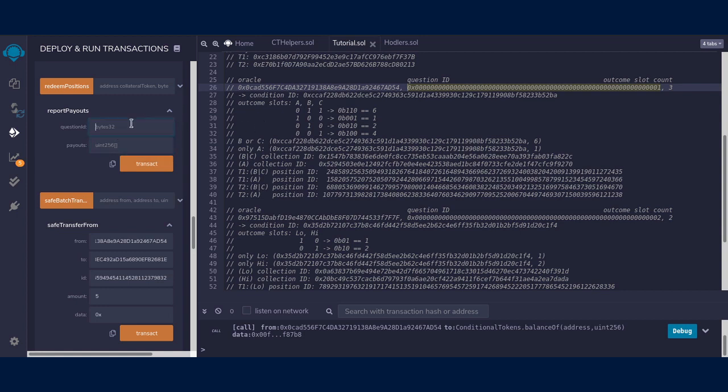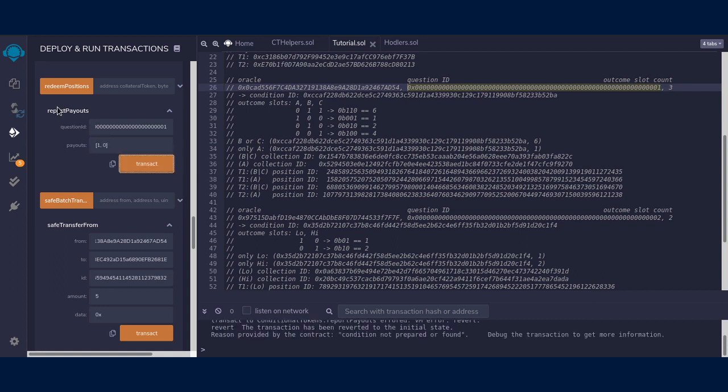When an account makes a call to this method, the account calling this method, or the message sender, is assumed to be the oracle for the condition being reported on. And the length of the payouts array is assumed to be the outcome slot count. If these parameters are wrong, the conditional tokens contract will not find the prepared condition to resolve. So for example, let's say we have the question ID right, but instead of 3 values in the payouts array, we supplied 2. The report of the payouts for this condition would not work.